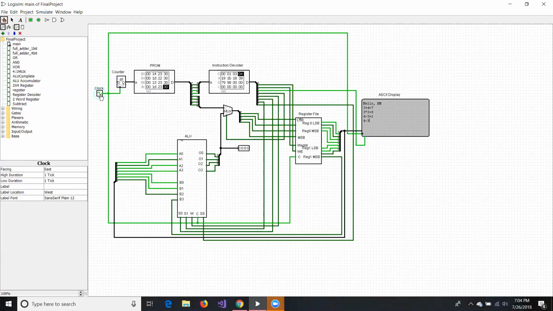We've got 4 minus 3 equals, and then we can see right here our ALU has converted the negative 3, added the 4 and the negative 3 to get a value of 1. And we'll keep going, and the 1 is displayed. And that's my project.